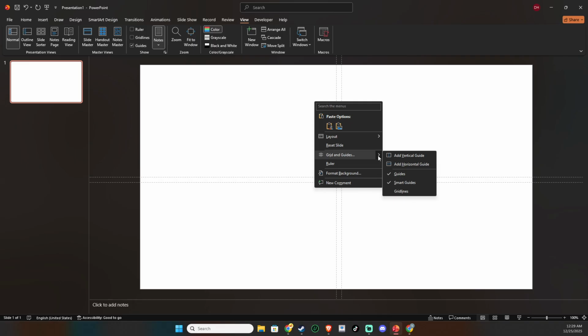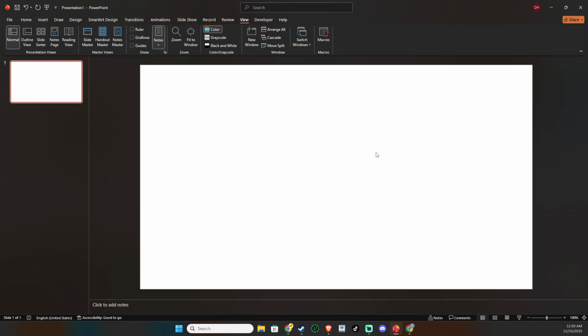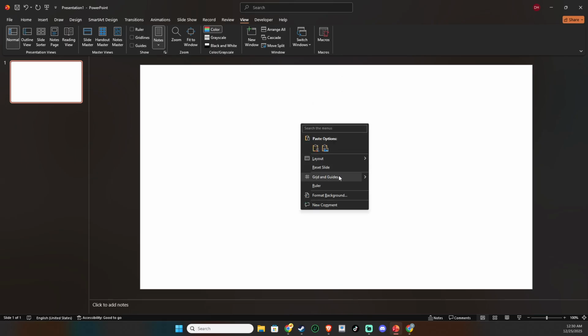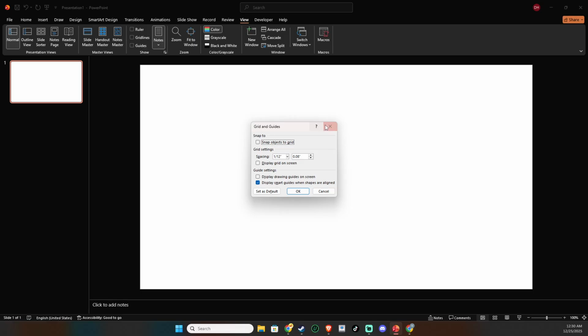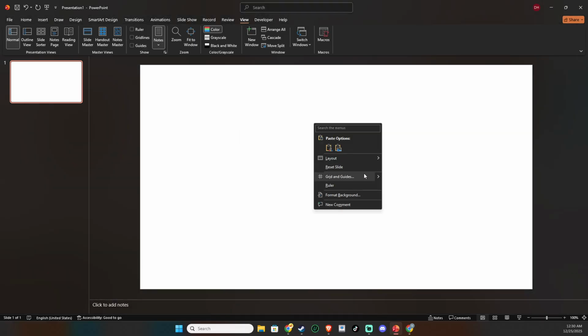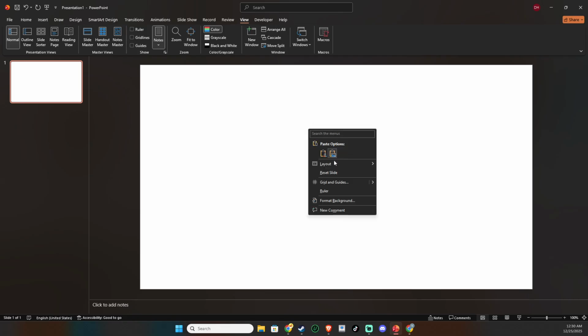To design your own layout, add as many guides as you need. Right-click any existing guide and choose Add Vertical Guide or Add Horizontal Guide. Use vertical guides to set columns for titles, images, or charts, and horizontal guides to define rows, like a consistent baseline for headings or spacing for captions.